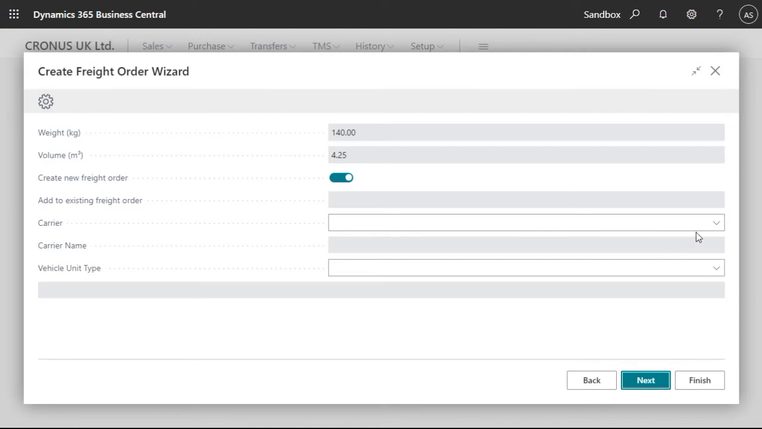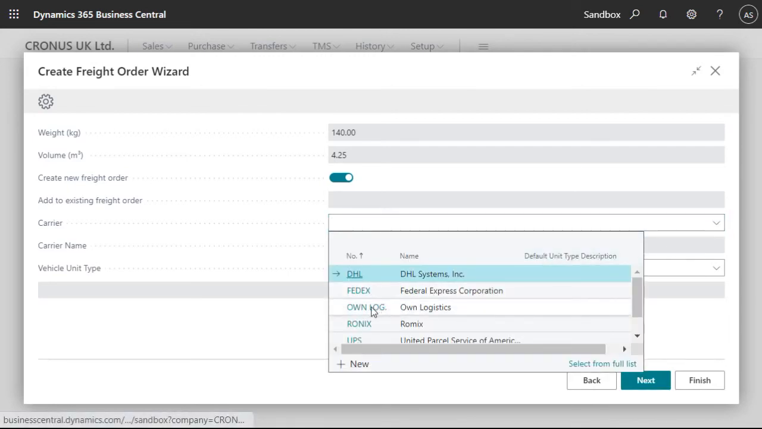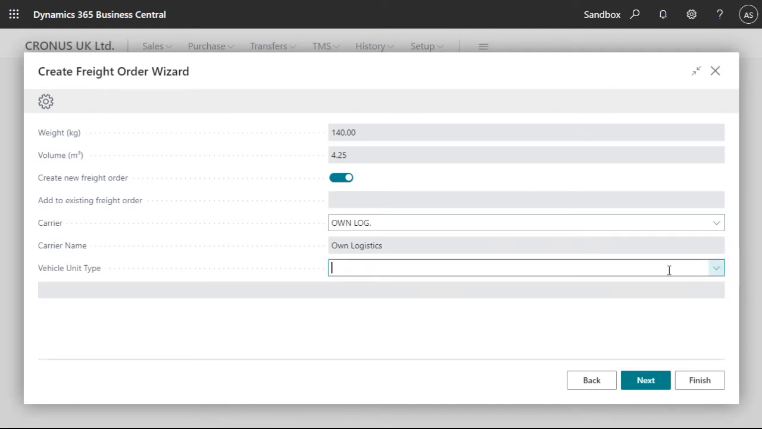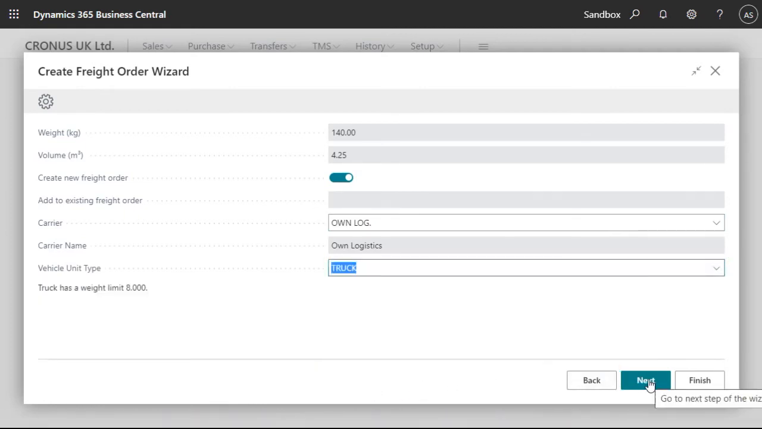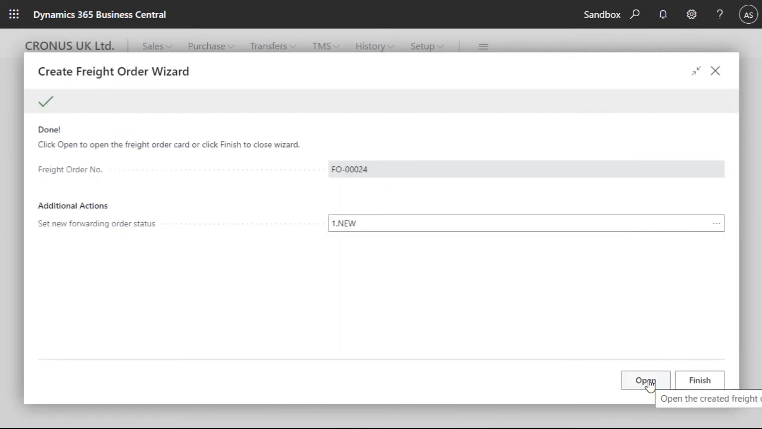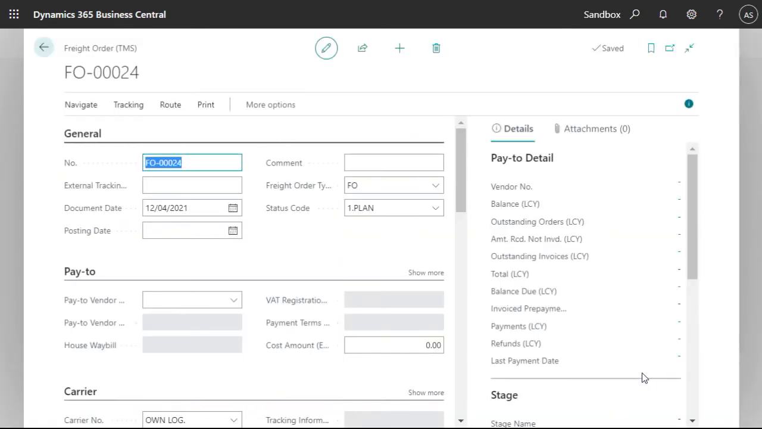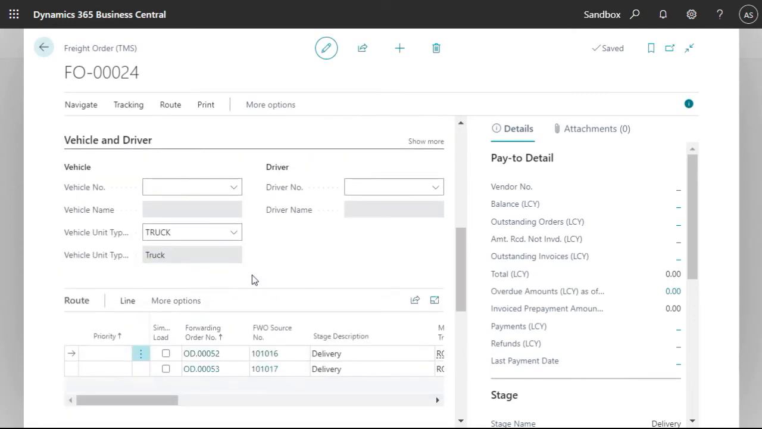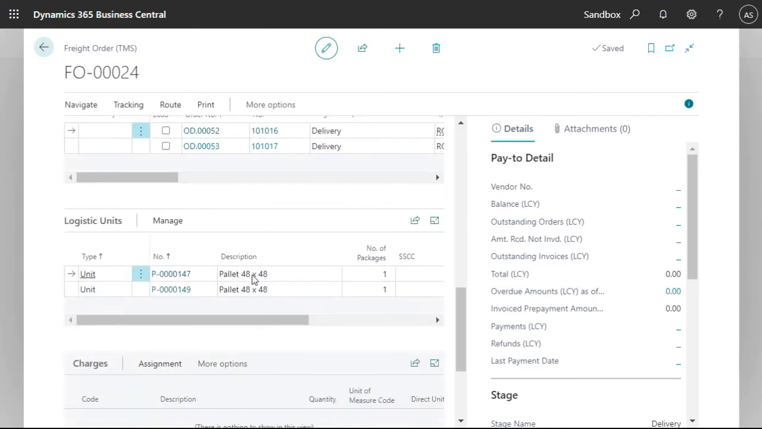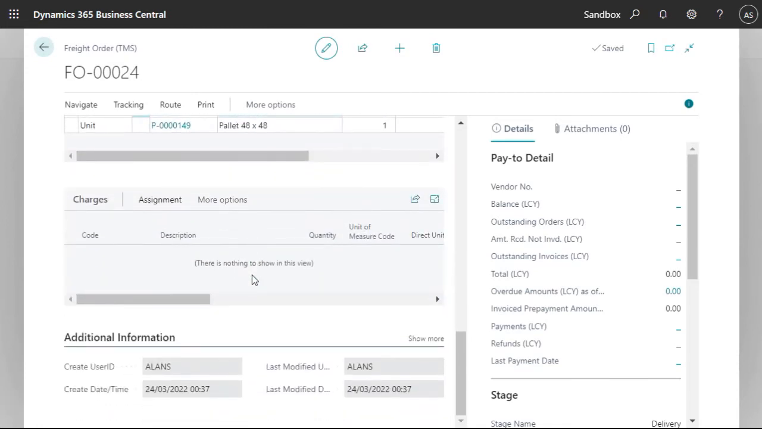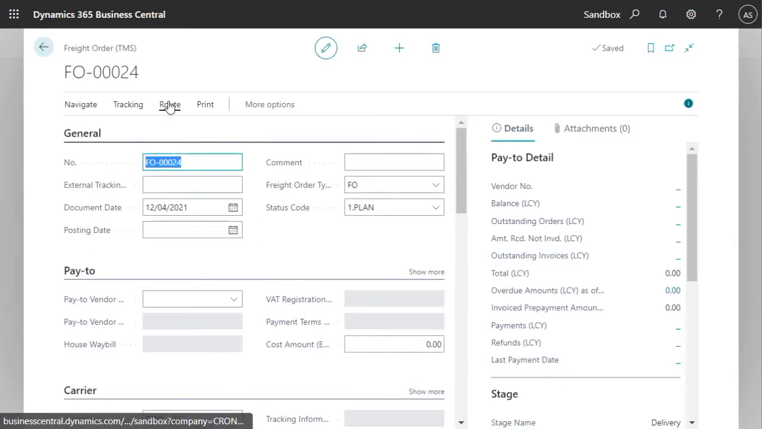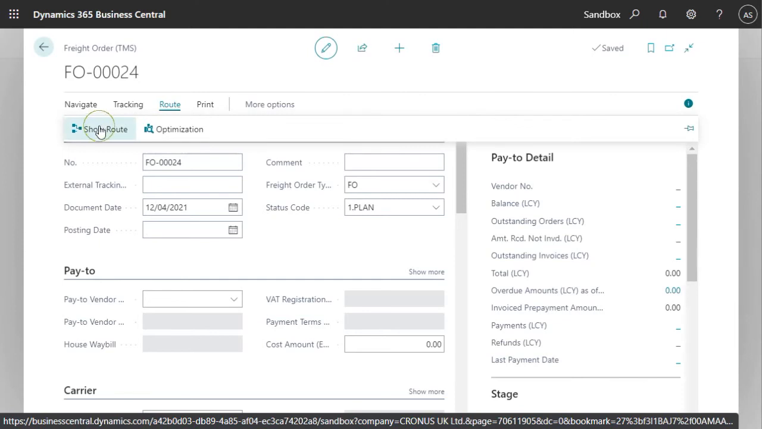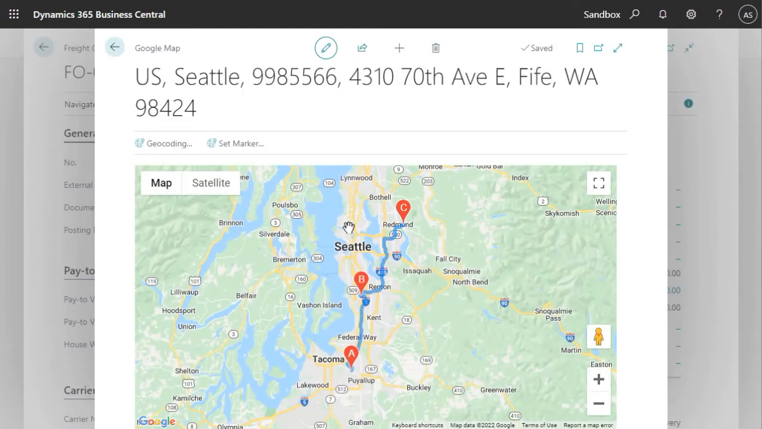Next, we need to select a carrier. Finally, we must choose the vehicle type. The new freight order has been created. Let's open it. The freight order card contains some general data including information about the carrier, the vehicle and driver, the route section. Here we can see 2 drop-offs at 2 different addresses, and the logistic units. In addition, there is an option to display the entire route on Google Maps. In order to do that, we are going to use the Show Route function from the top menu.